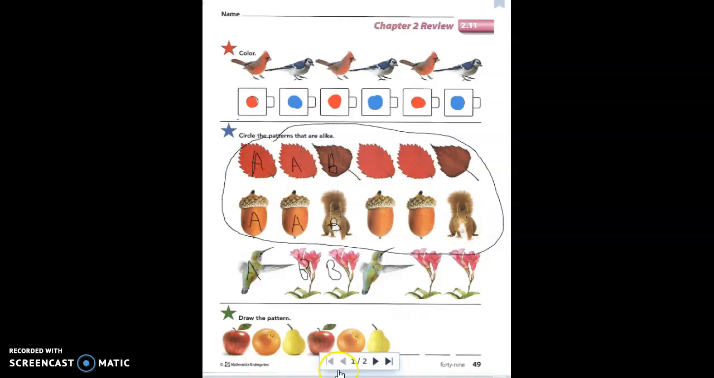All right. At the bottom, it says draw the pattern. So let me figure out this pattern. I have apple, orange, pear, apple, orange, pear. So I have an ABC pattern, correct? Yes. So what I need to do then is draw that pattern.